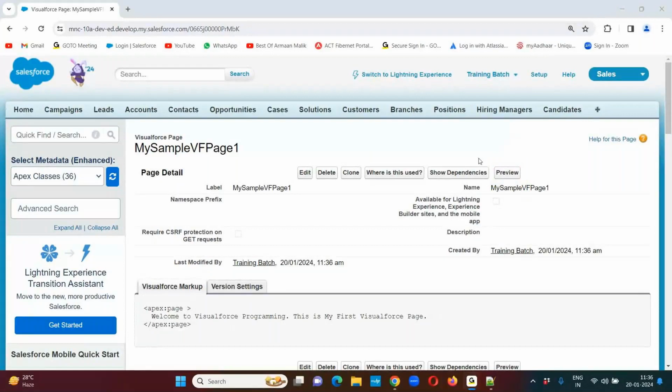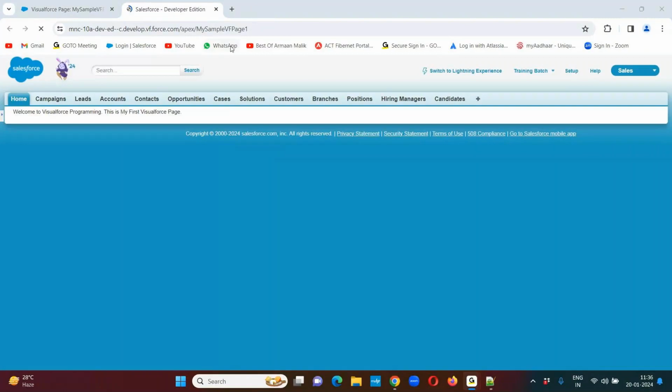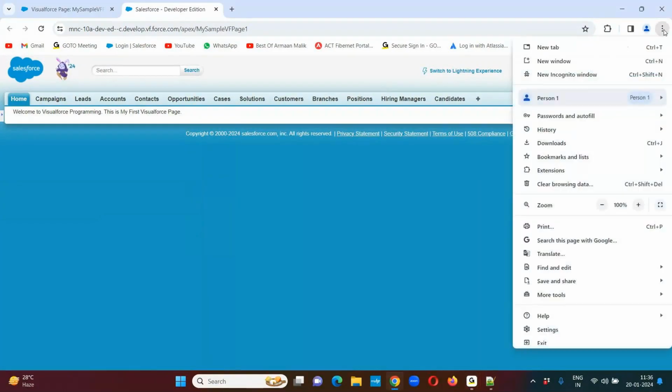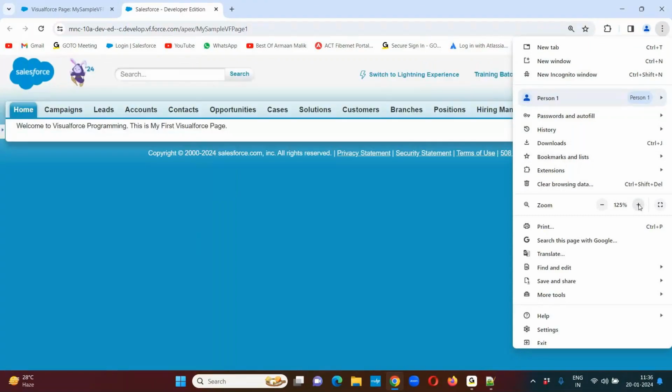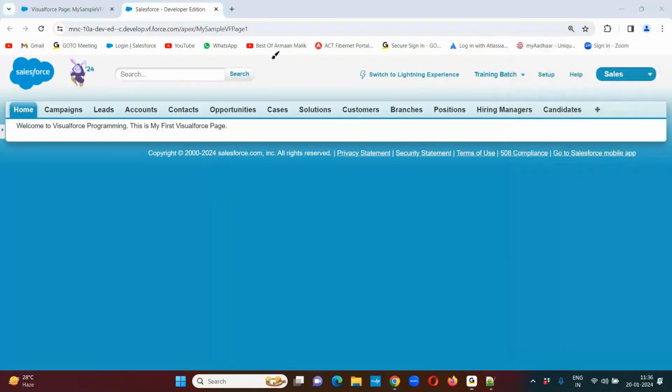Let's see. Click on preview button. Now the Visualforce page code will get run and then we can see the result over here. See, now my Visualforce page code has been run and now we are able to see the result over here. This is the result indicating: Welcome to Visualforce programming. This is my first Visualforce page.